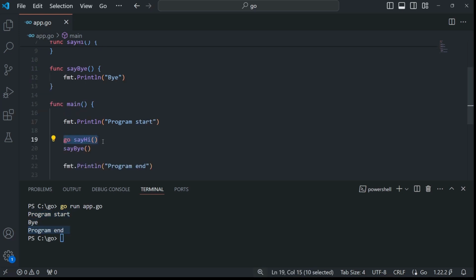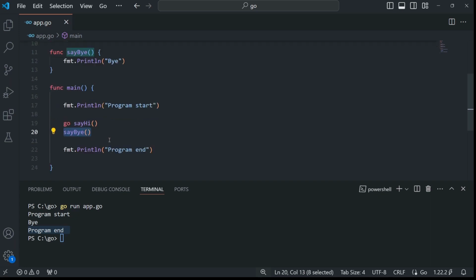Let's first understand why we don't see the hi message. The program starts from the main function, so first we have the program start message in the terminal, and after that the sayHi function is invoked as a Goroutine using the go keyword, which means it will run concurrently with the rest of the program. Immediately after invoking sayHi, the sayBye function is called. Later we also print program end, and the main function reaches its end. Since there is no other blocking operation, the program is terminated. So the Goroutine executing sayHi may not have had a chance to run by the time the program terminates. That's why hi is not printed.